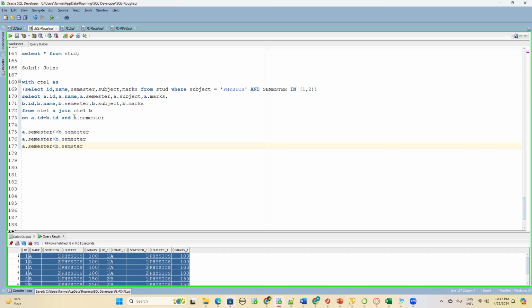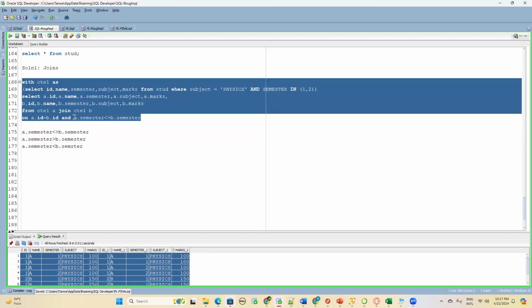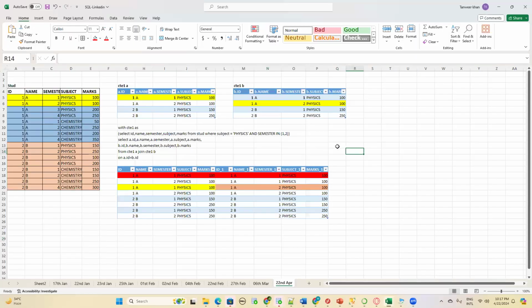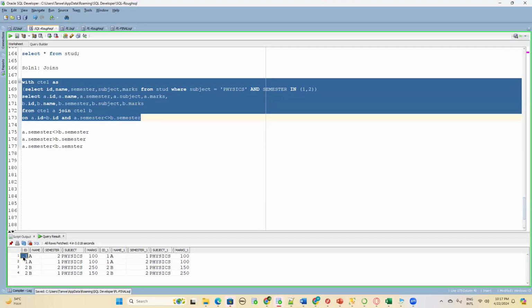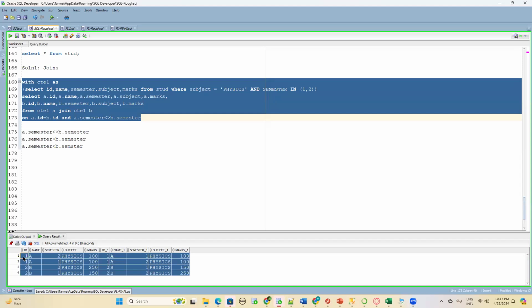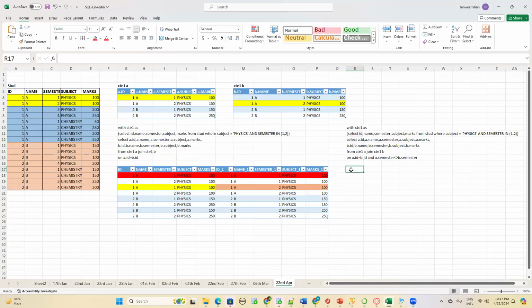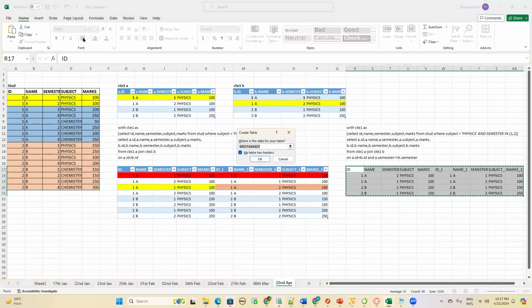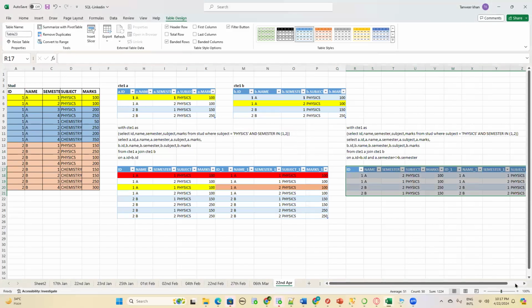Let me try with not equal to. Now let me run this query. Now this is the output. Now let's analyze this. This is the query and this is the output. In this output, are you getting the combinations in which you are interested? Check for 1A and first semester.